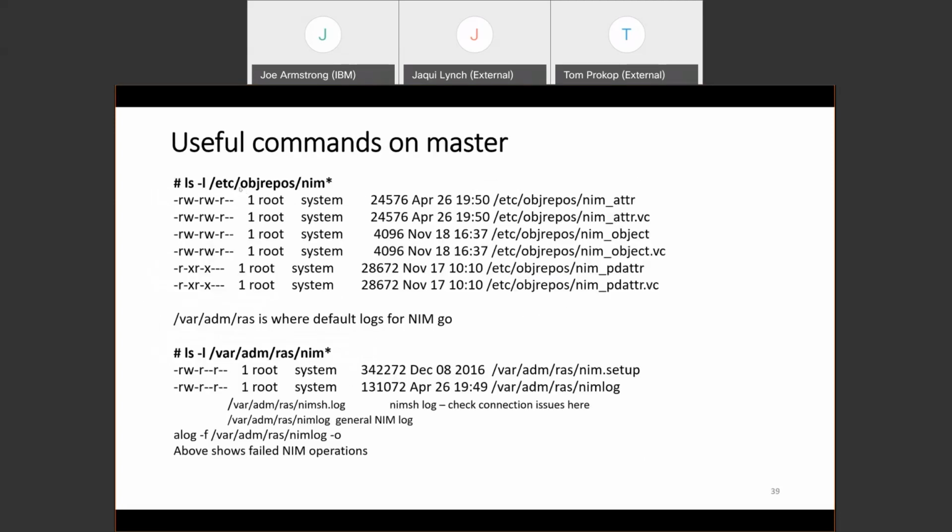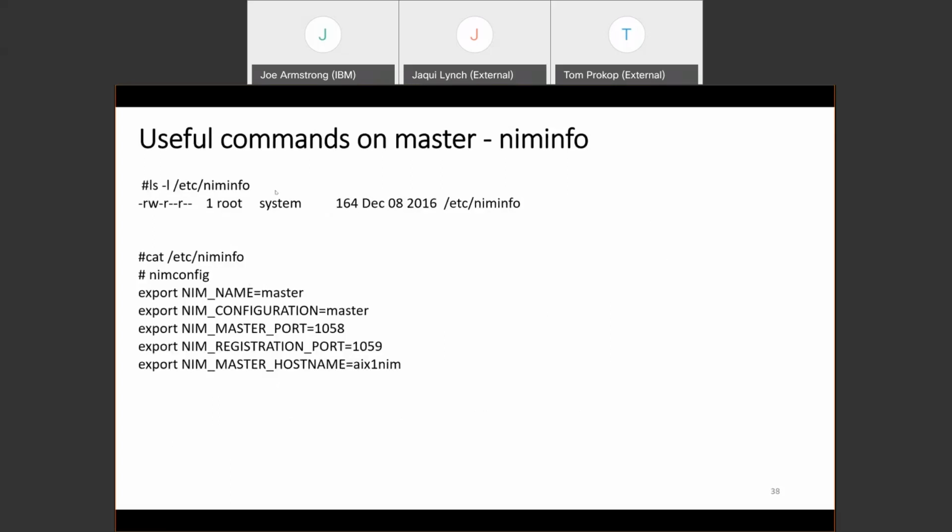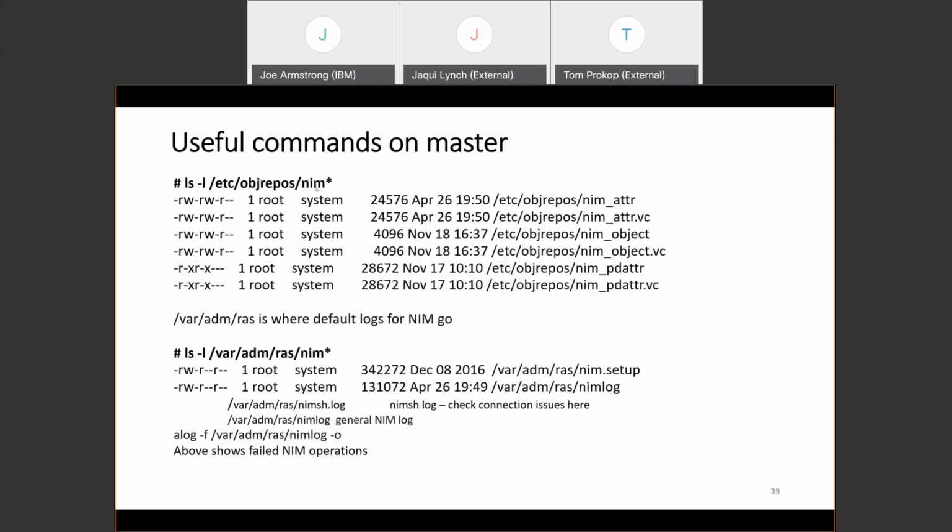This is actually the combination of /etc/niminfo, /etc/objrepos/nim*, and /var/adm/ras/nim* is what we call your NIM database. There is no real database per se. Your NIM logs are kept in this /var/adm/ras/nim*. And basically, if you're having connection issues, you can look at nimsh.log. And then there's a nim.log, which is your general log. And you can look at these logs using alog. Don't try to look at them by viewing them, because they're in a log format.